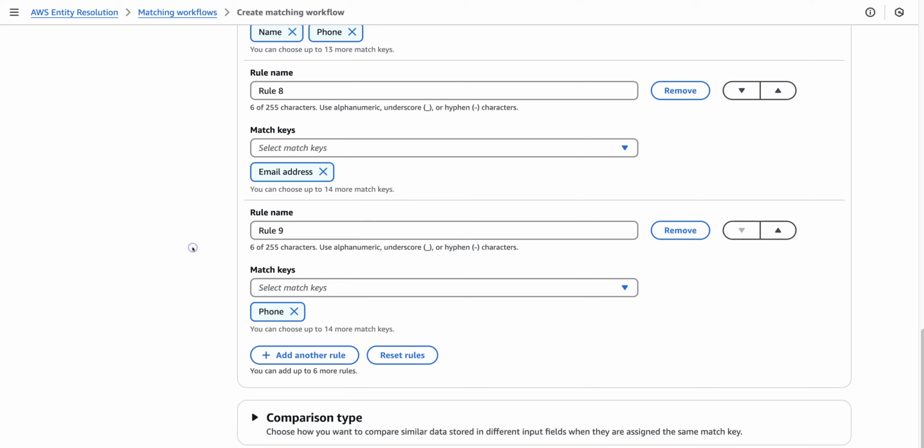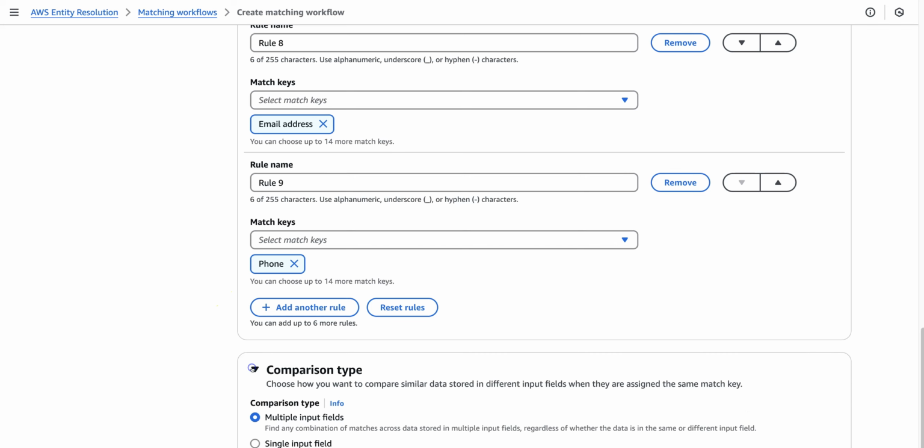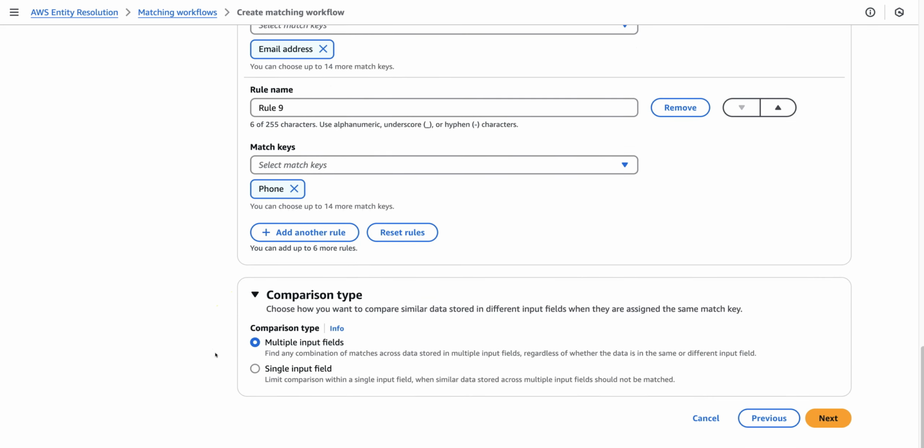Thereafter you will perform the comparison. It has two comparison methods. One is the multi-input field, where you are able to combine across multiple data inputs. The other is the single input field, where you narrow down or limit the comparison within a single input field. We will be selecting the default one, which is the multiple input field.